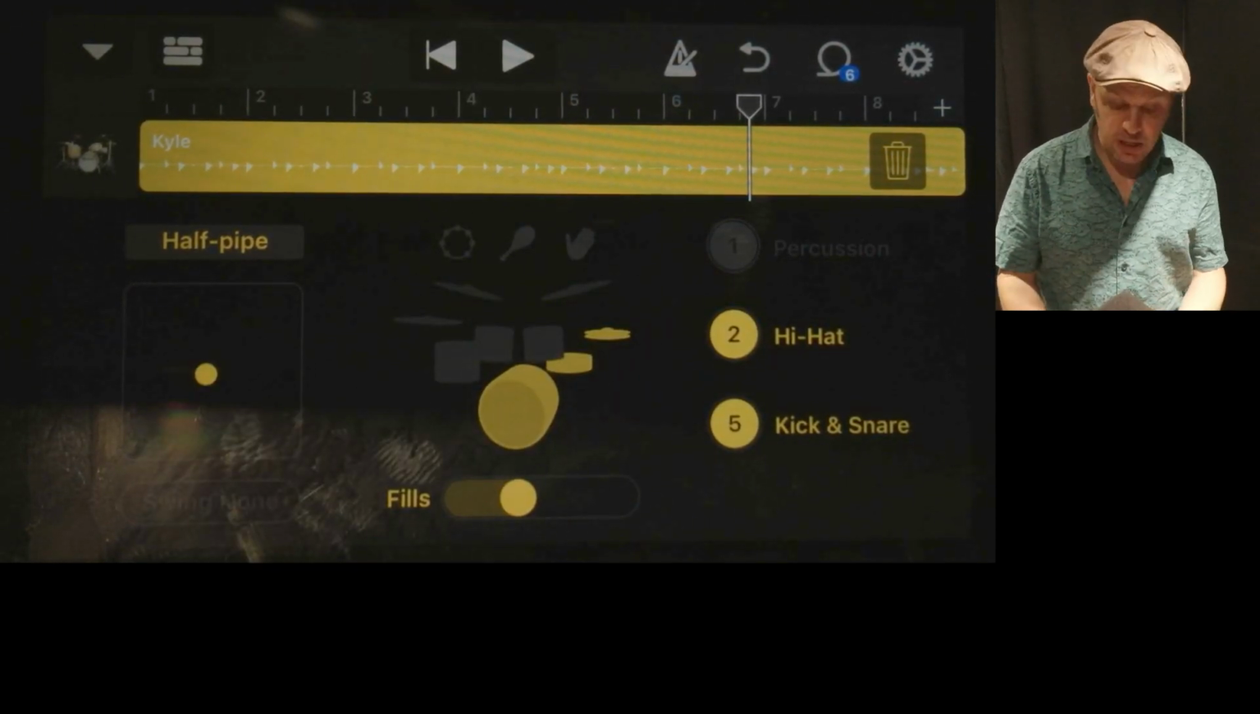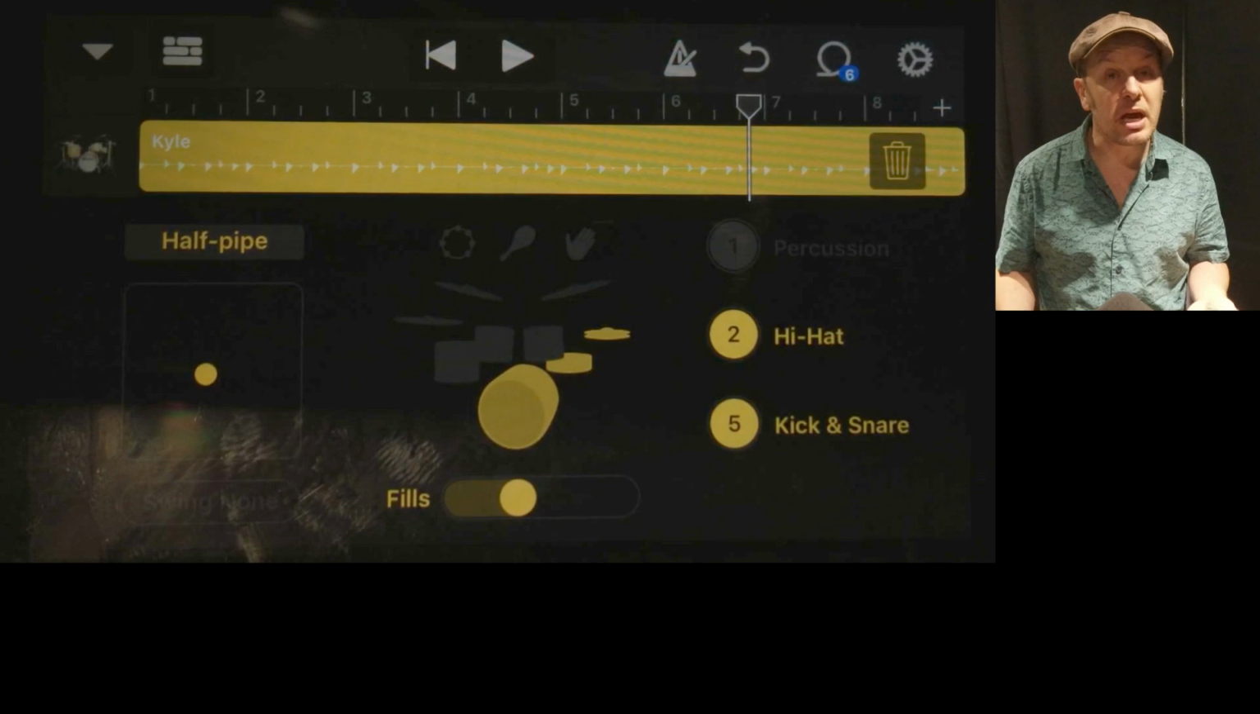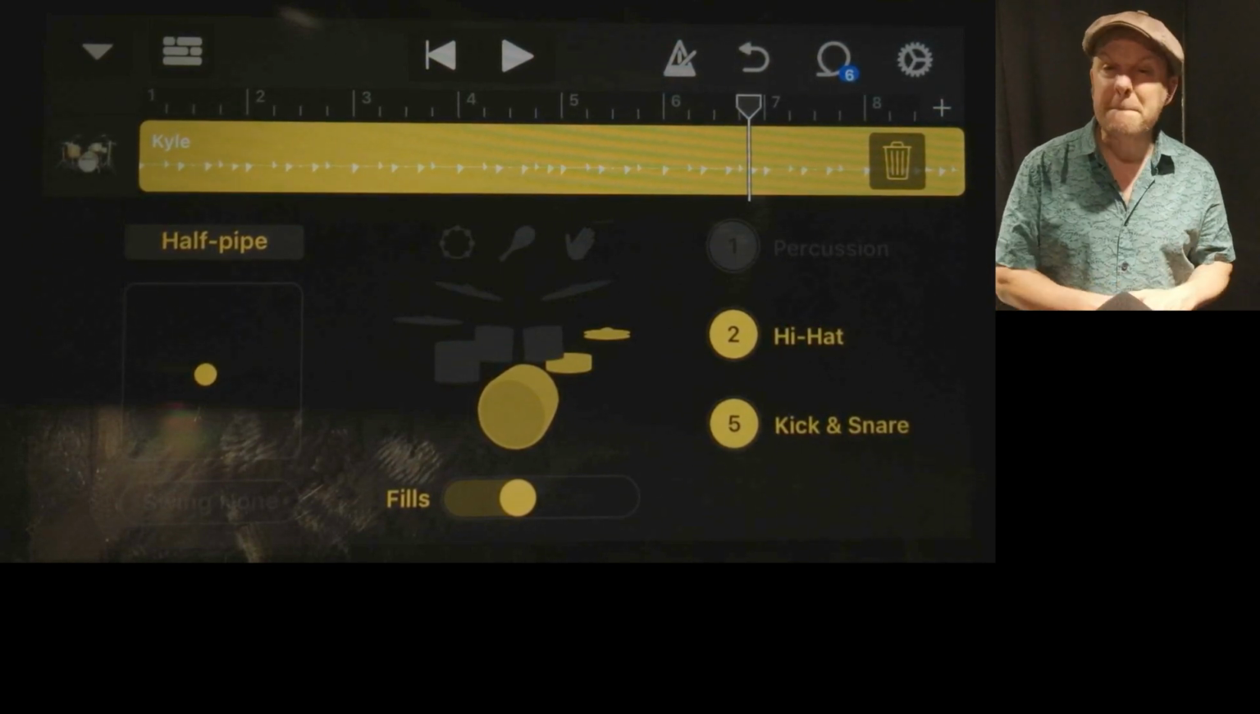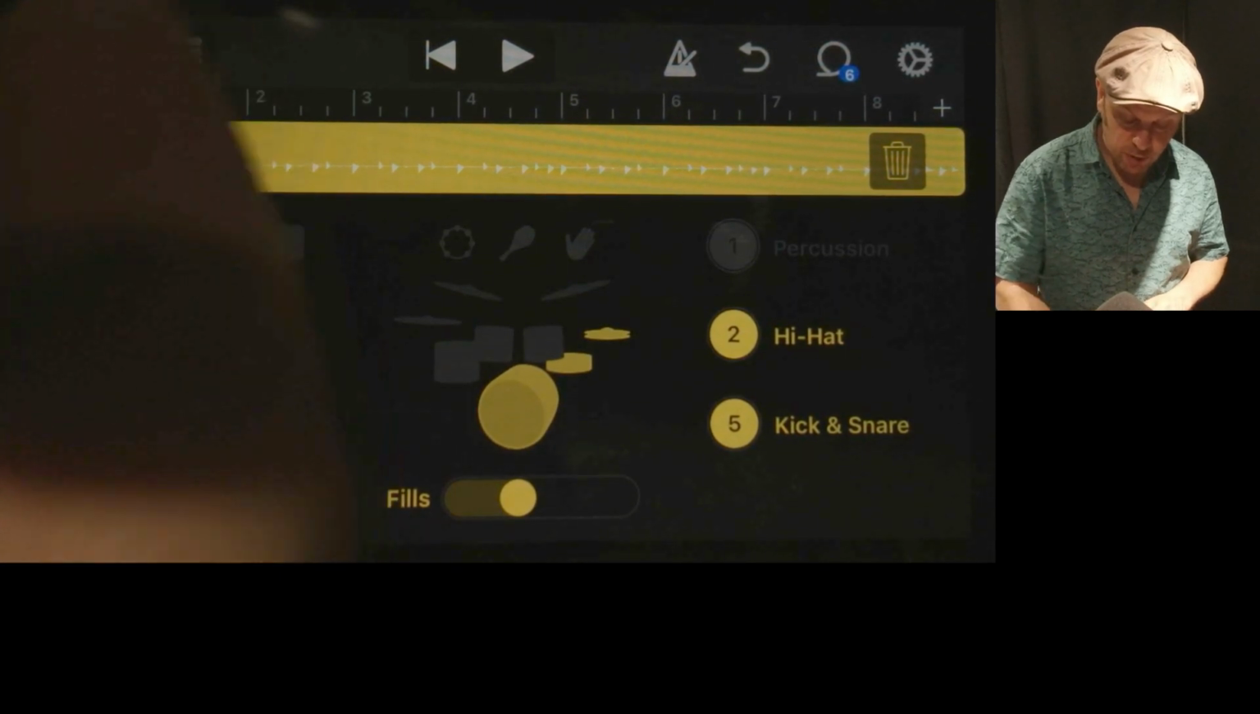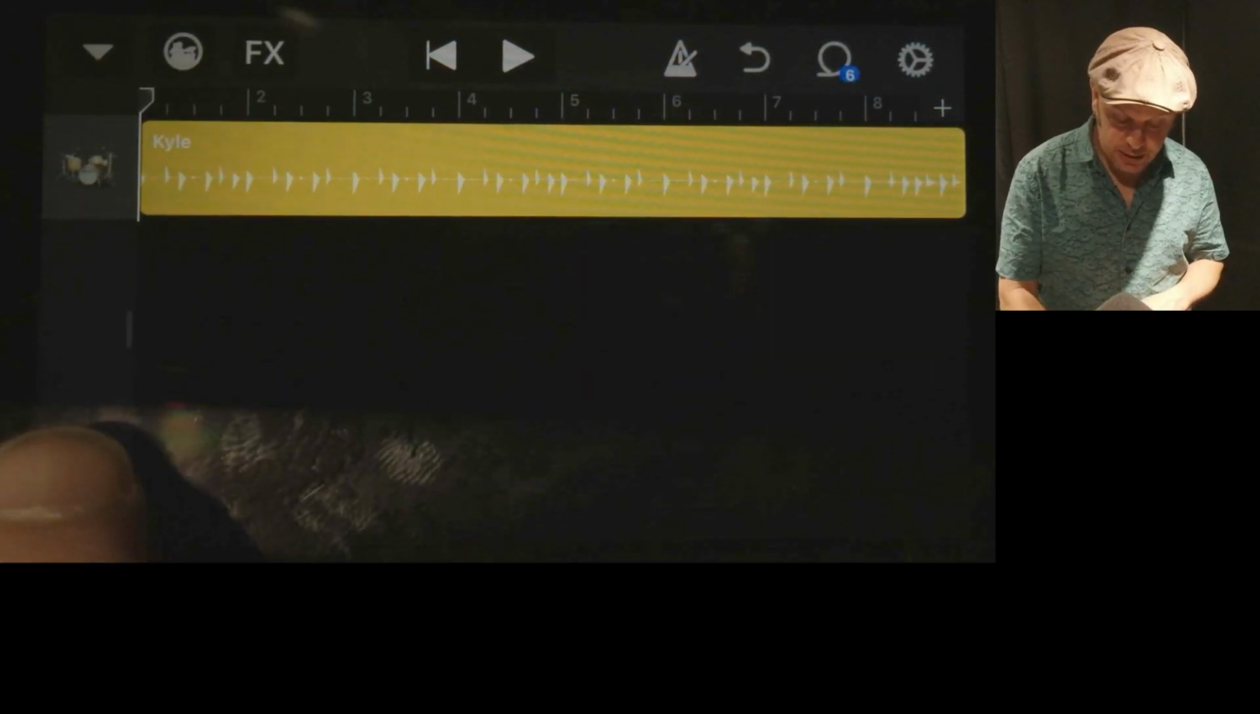Brilliant. I'm not even going to go into the other bits of this because actually you have something usable with minimal input. Now, if I go back to the main page now, I've got my drums. I'm going to add a bass.